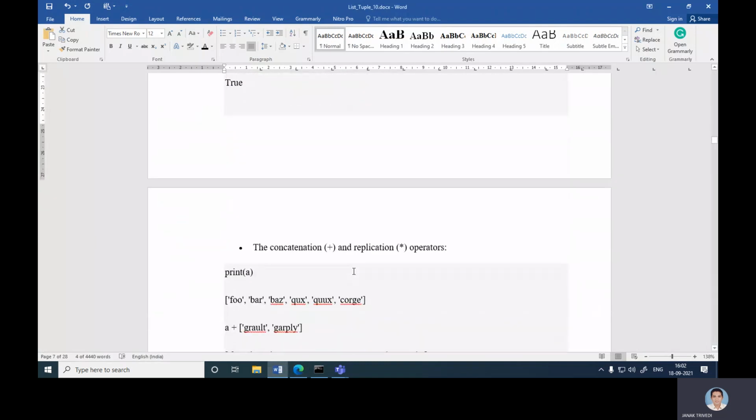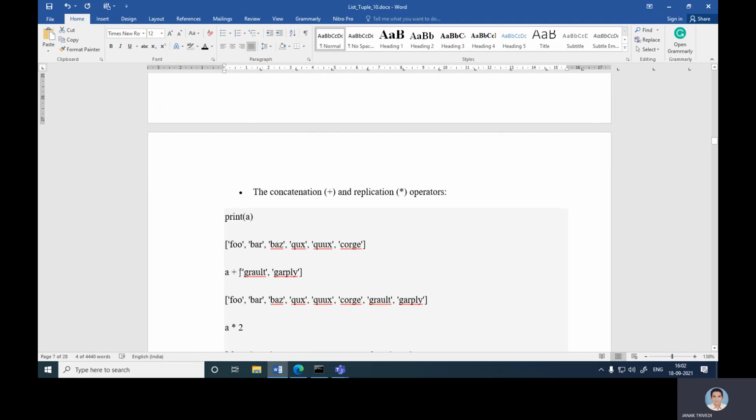Next, the concatenation and replication operators. This is the a value. Now a plus this, grault and garply, will add to the list with the help of this concatenation operator. How? Let's say a plus.